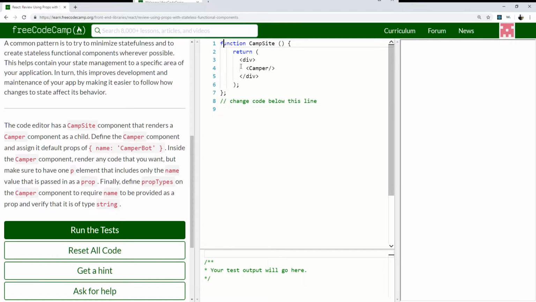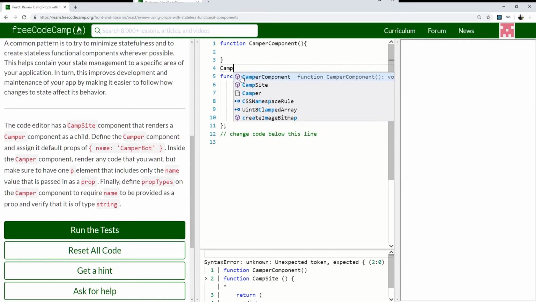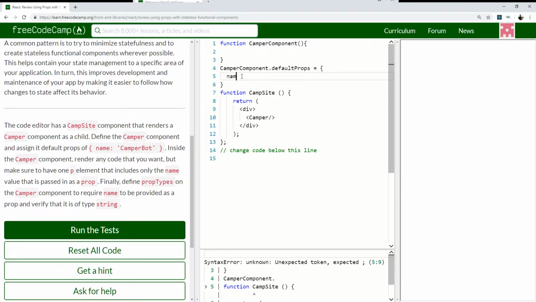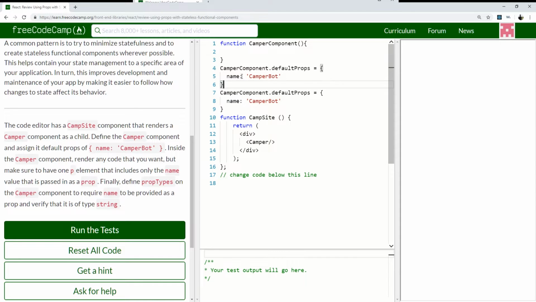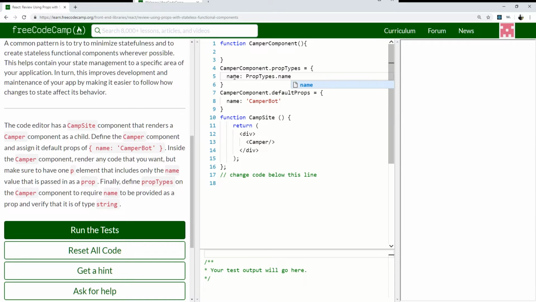Define a camper component. Maybe if I just read one day. Camper component equals this, and then we're gonna say camper component dot default props equals name camper bots, and then we're just gonna copy this. We're gonna be super diligent here. Diligent React developers. Default props, what is it, prop types, and then prop types. I wonder if they're gonna give it to us dot name. Easy. Yep, they gave it to us.